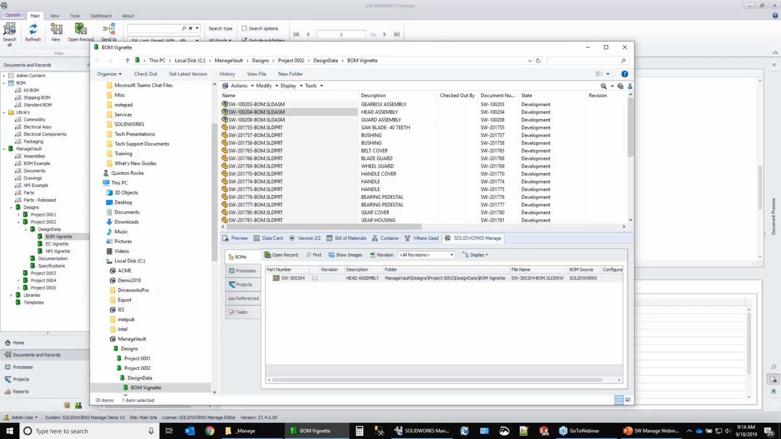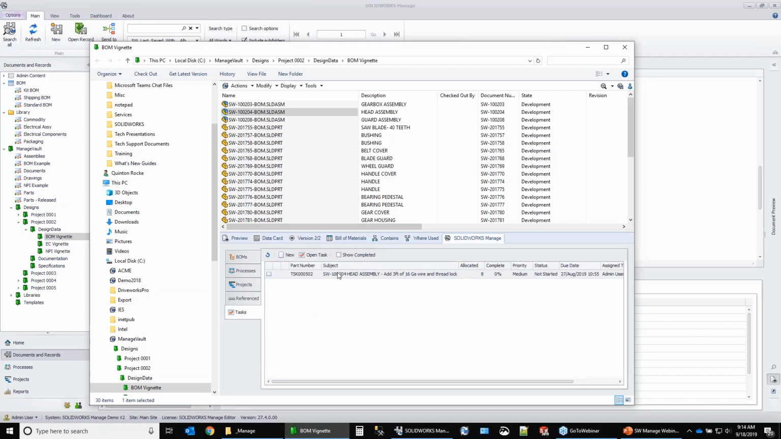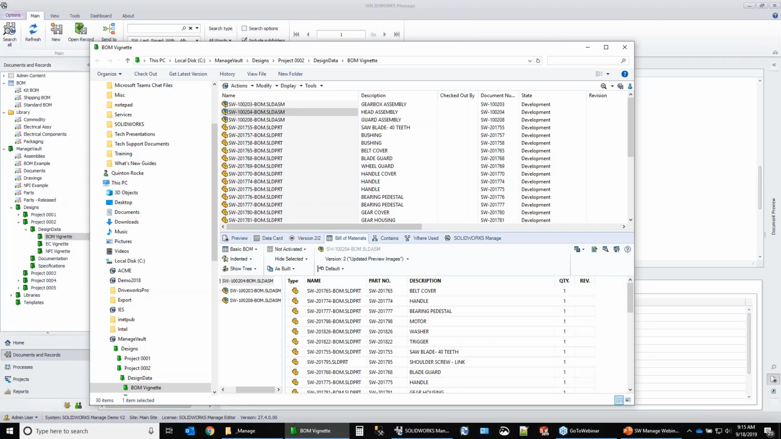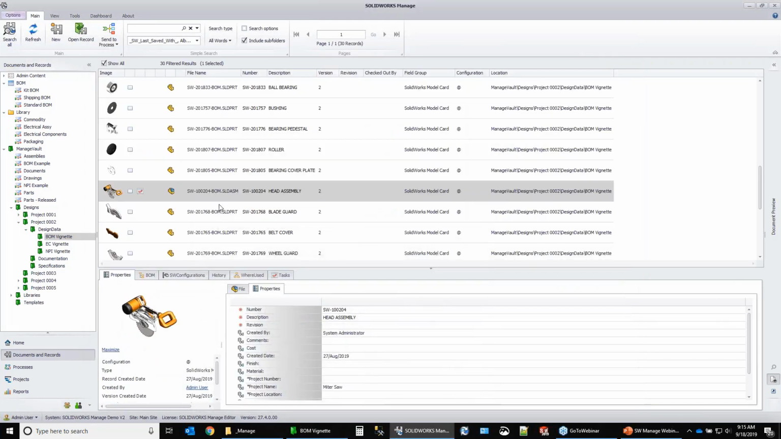Maybe some users hardly ever go into Manage, they just do some CAD work, but they have the capabilities, or they can see the tasks associated to it. So in this case, we know that task that's saying add some wire and some thread lock to it. So if they were involved in any processes, or this is an attachment or reference to any other types of documents in Manage, we can check all that from here. But anyway, so we'll jump back over here.